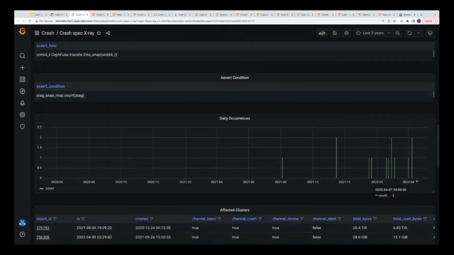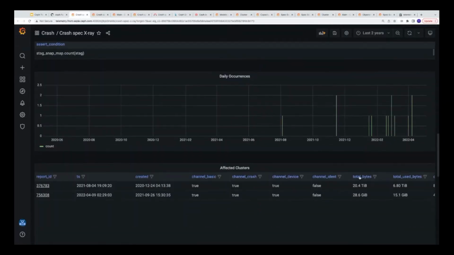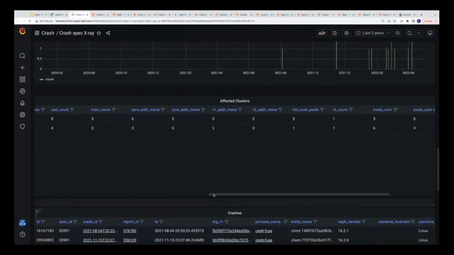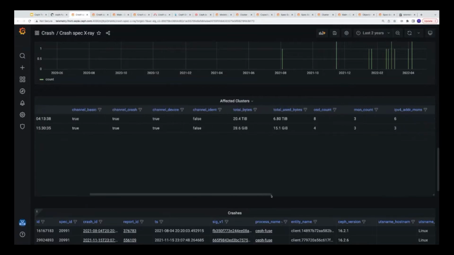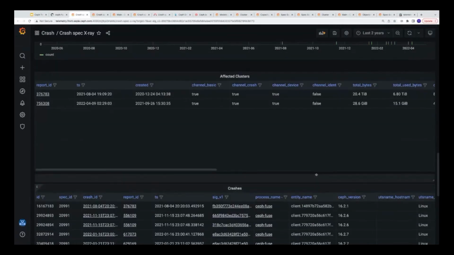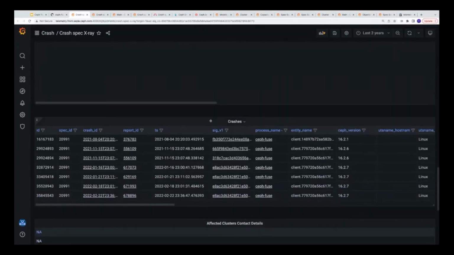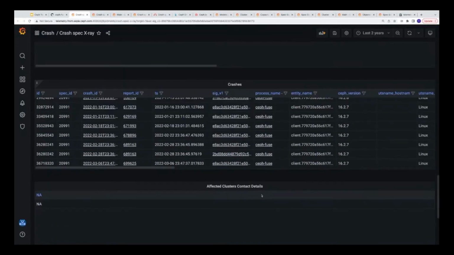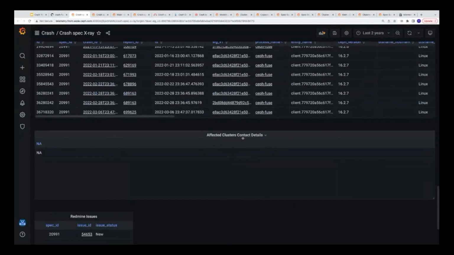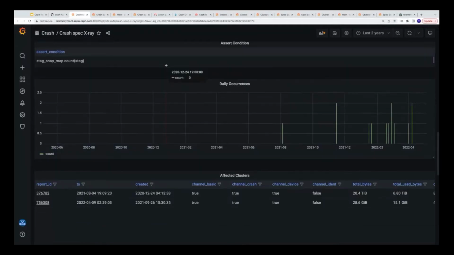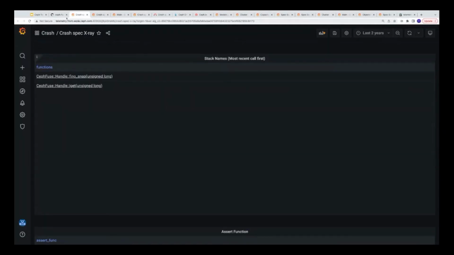And we can see, again, the daily occurrences. And if we're curious what version the clusters currently have, we can see that one of them actually upgraded to Quincy. So maybe it can help us narrow down if the crash happens just in Pacific and not in Quincy. And here basically we could have the contact information details for users that identify themselves that experienced those issues.